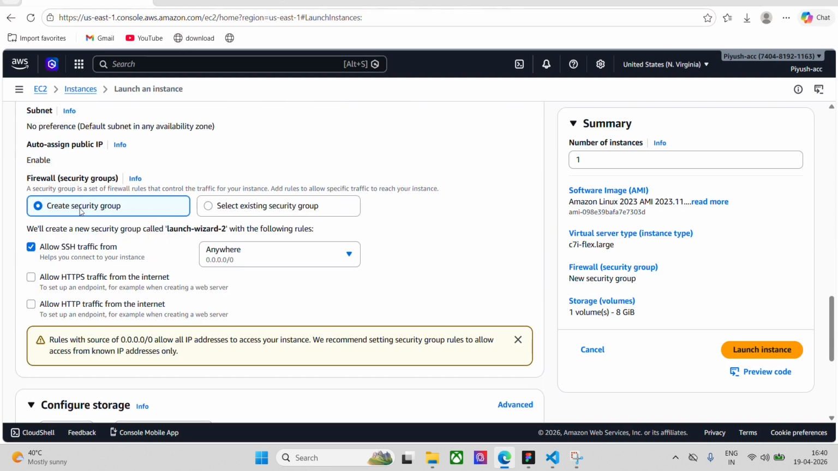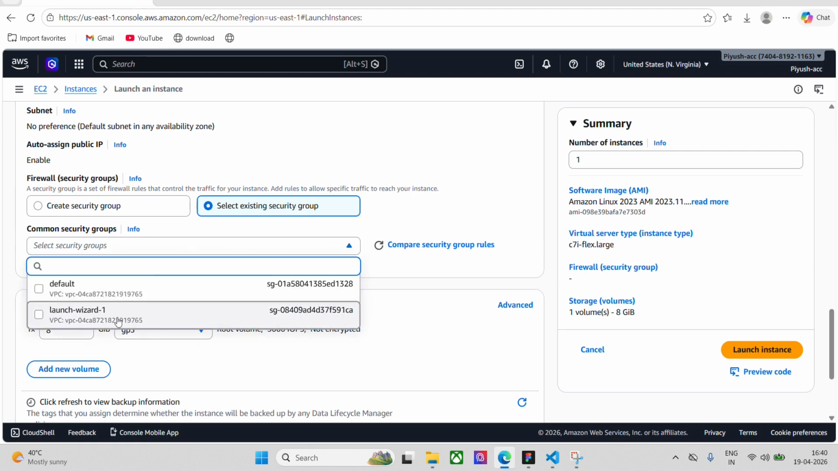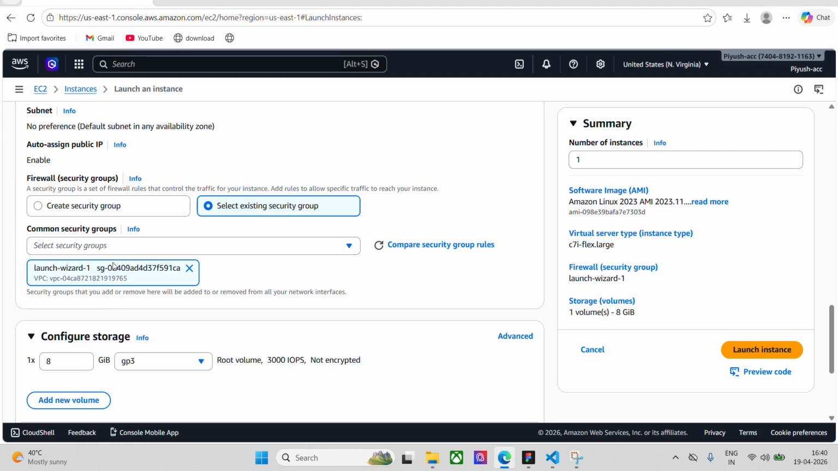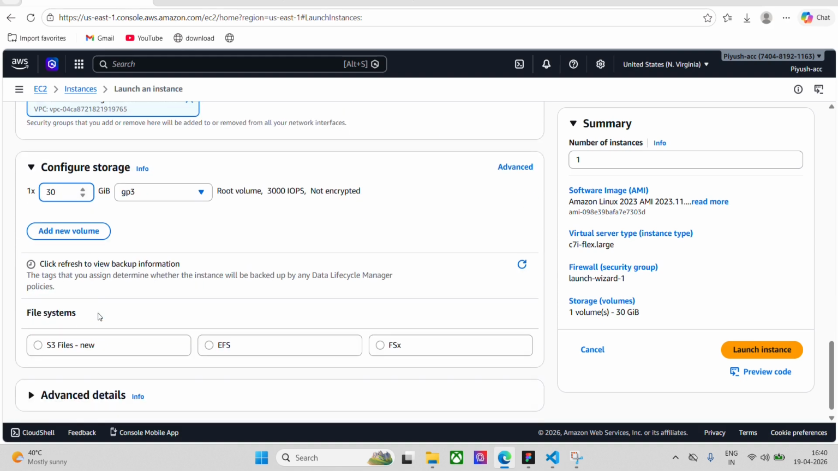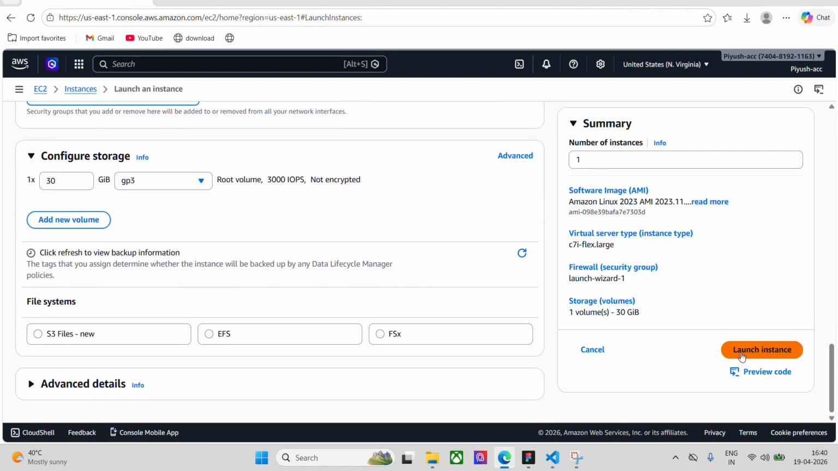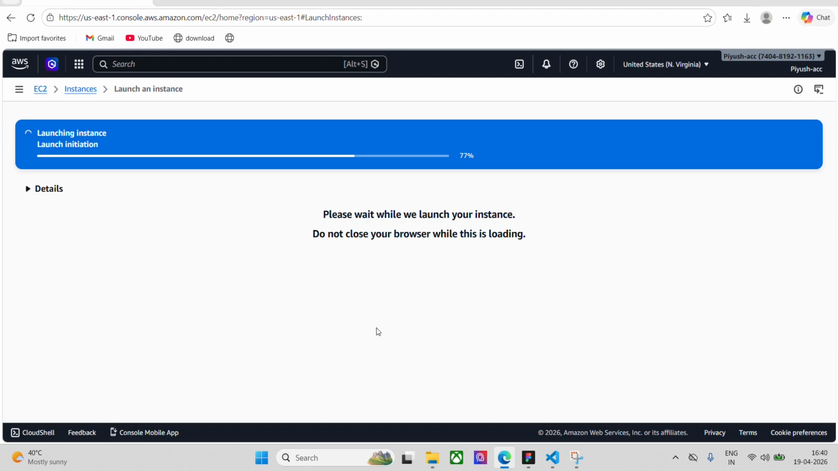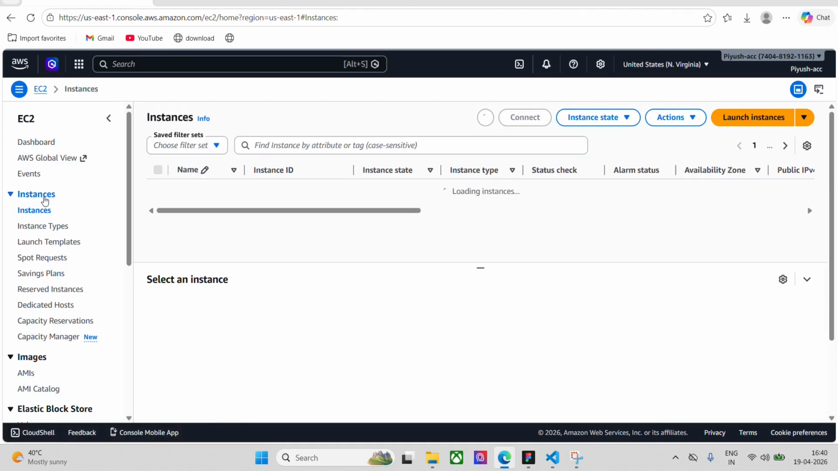Then we'll select security group. I already have one, so I'll select existing one. You can create new security group if you don't have one. I'll choose the existing one, which is Launch Wizard 1. Now I'll choose the storage. I'll keep it as 30 GB. Number of instances will be 1. Now I'll click on launch instance. So now our instance is launched successfully.